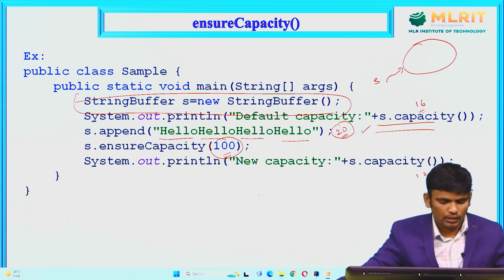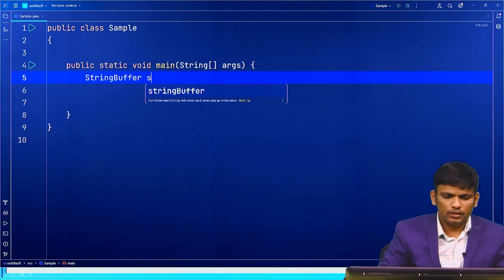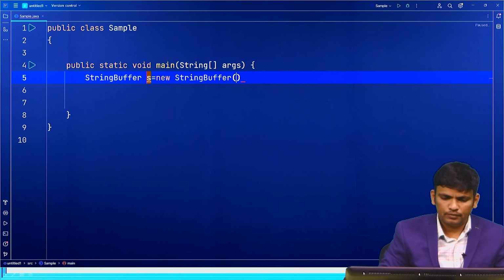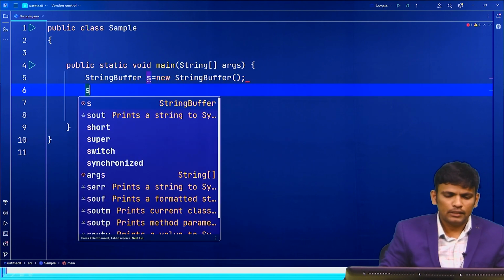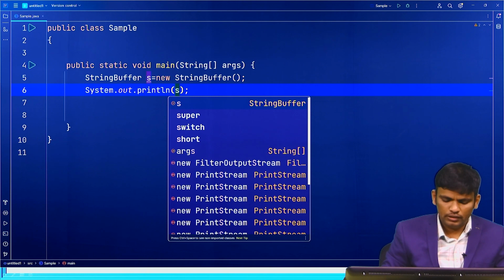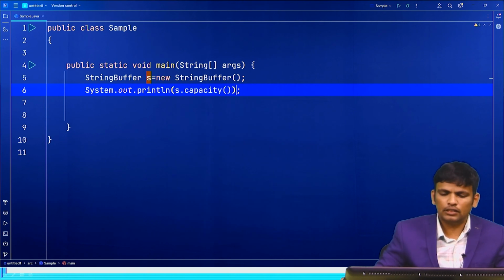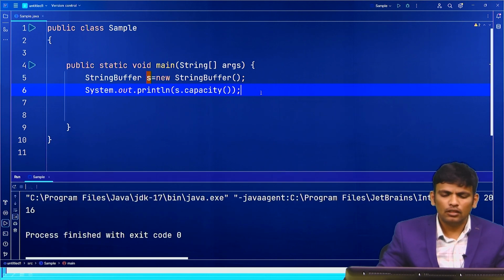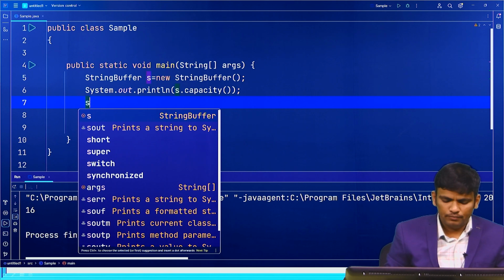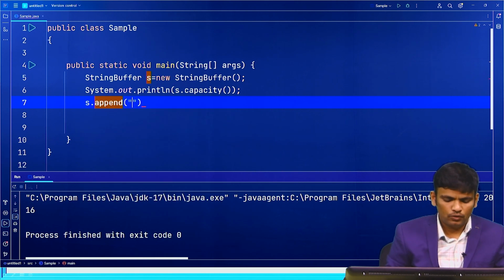Okay, so suppose if you take an example, you can see StringBuffer s equals new StringBuffer. Now the initial capacity, we'll check. So here s.capacity method, the initial capacity is 16. Now I will append some value, like hello, so total 20 characters I inserted.